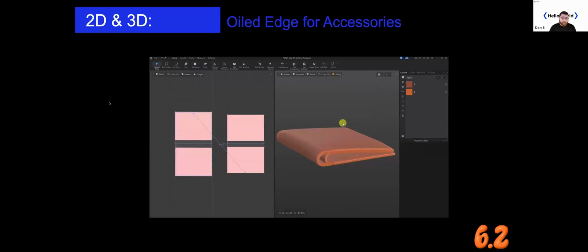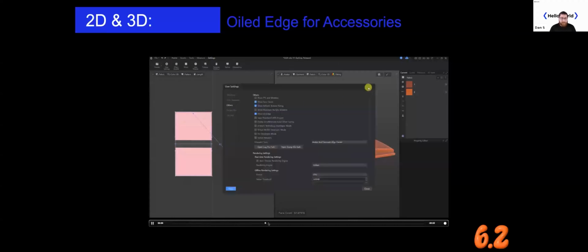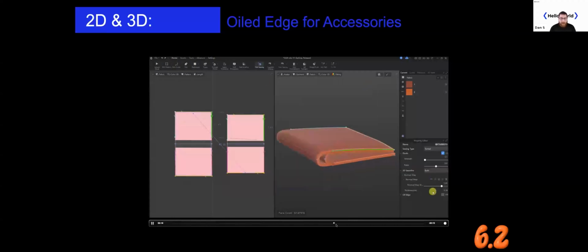Those of you who work with leather goods, we now have the ability to simulate oiled edges of pieces. So now you have the ability not only to dictate the color and shape of edges, but you can also have them appear as oiled edges for your leather products. You can set the thickness and you can set the material type here like you would with pretty much any other accessory. This is another detail refinement.